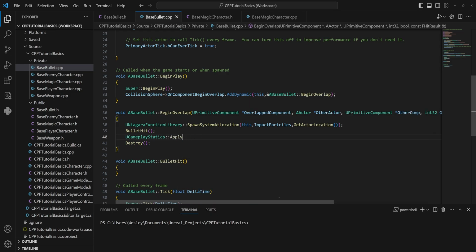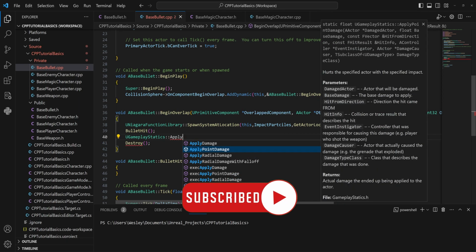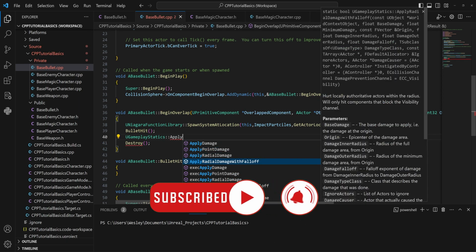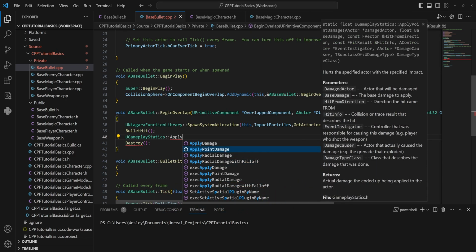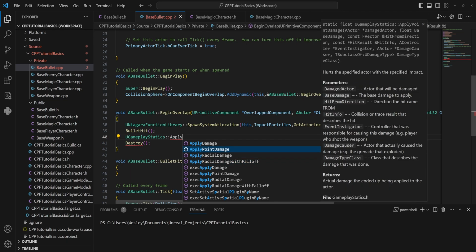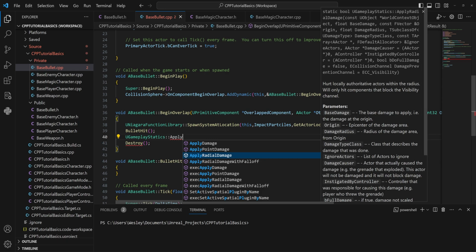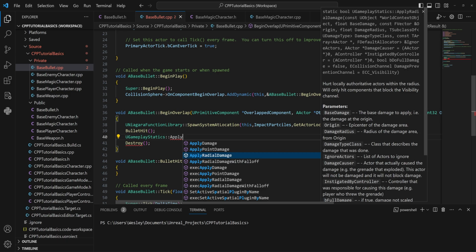There's a couple different ones here actually that I probably should highlight. There's point damage, radial damage, just normal damage, radial damage with fall off. For right now, we're just going to go for apply damage, but these are different types of damage causing. So we can say point damage hurts the specified actor with the specified impact. What's more important here is things like radial damage or radial damage with fall off. These are things you can use for AoE attacks.